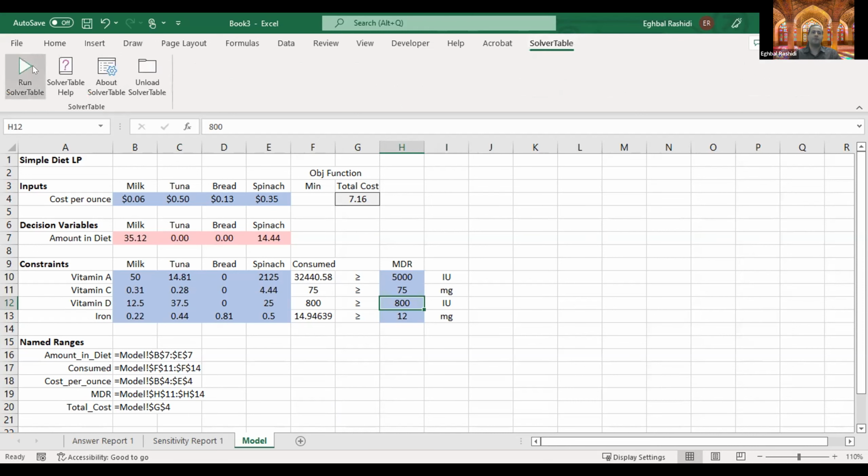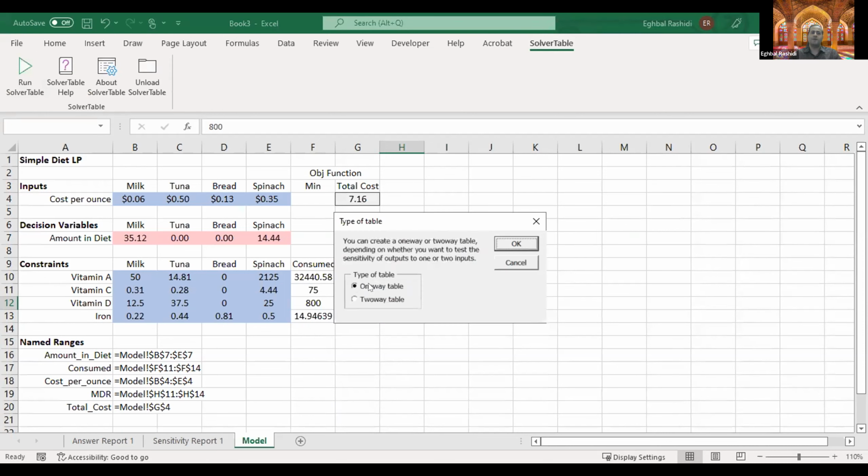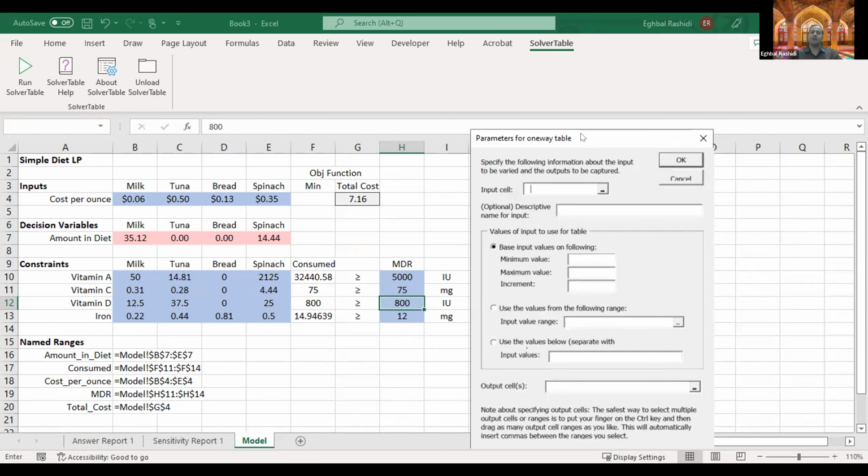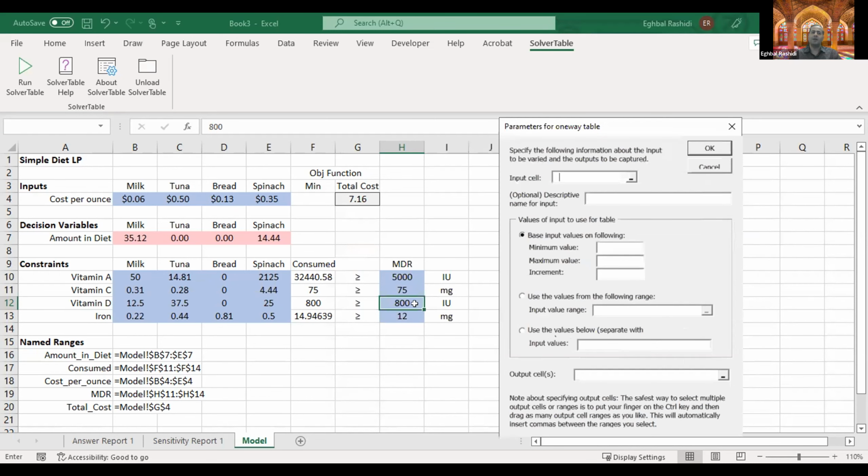I'm going to run it. So I'm doing this menu. This is a one-way analysis. I'm going to click one-way analysis. And this is the input cell. The input cell is this cell. Okay, this is the daily requirement of vitamin D. I want this to change.